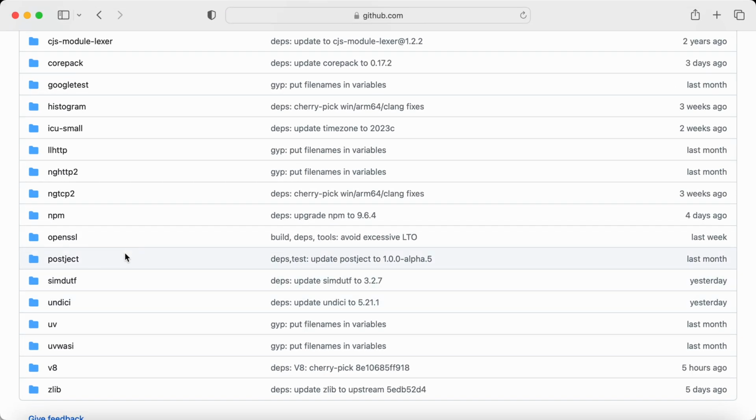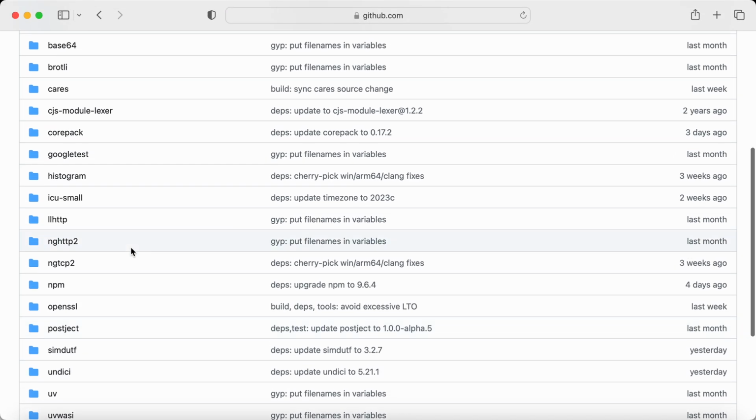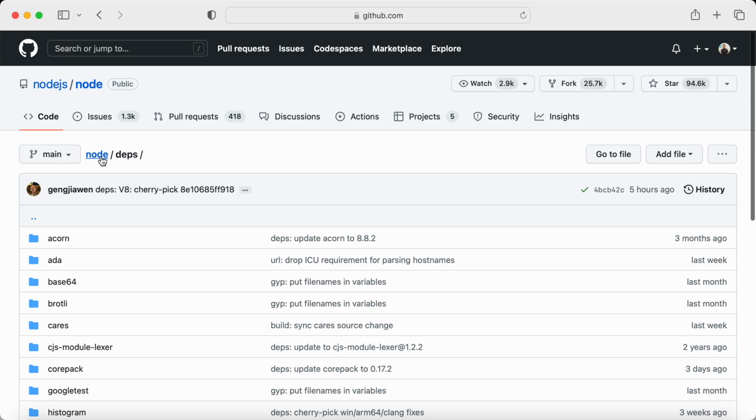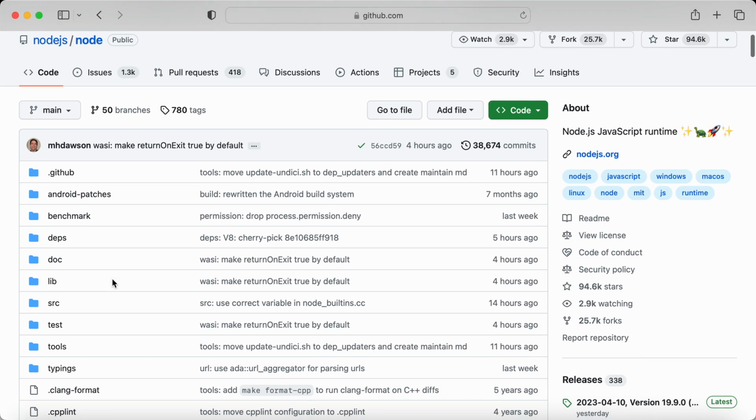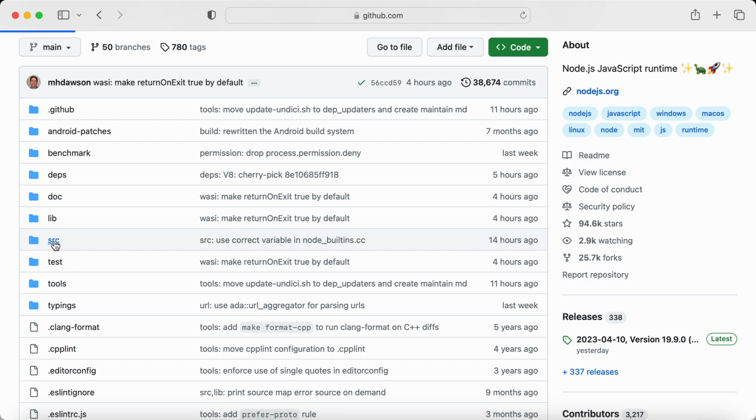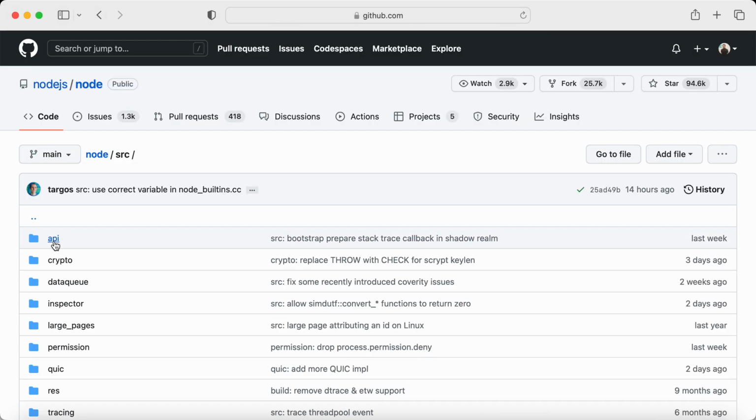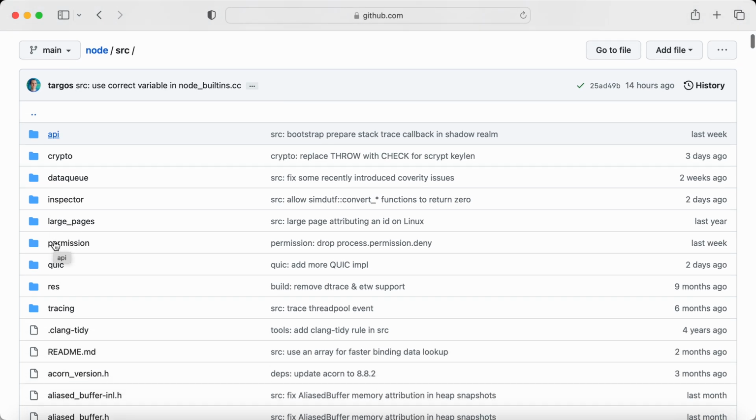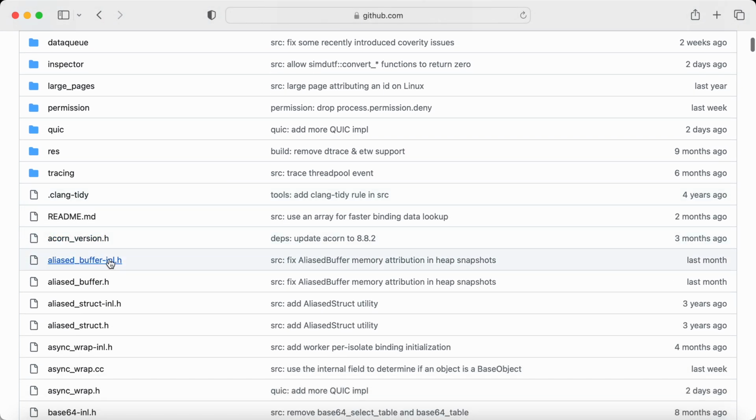If we go back to the same repo, the second folder is the source folder, which contains the C++ source code of the Node.js runtime.